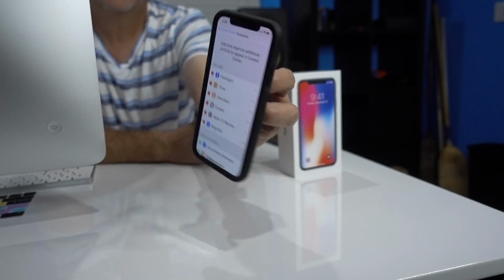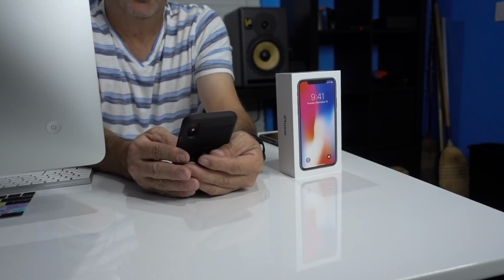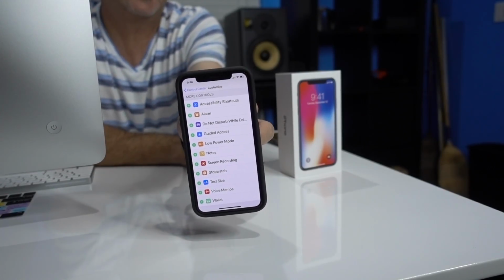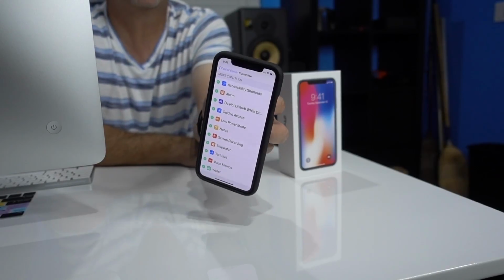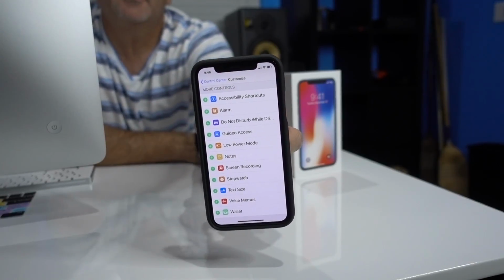You'll see a good list there. And then you just go through the first ones that you see highlighted with the red negative, those are already there. And then you can scroll down and you have accessibility shortcuts, you have an alarm, Do Not Disturb While Driving. I mean, who needs to put this on Do Not Disturb While Driving? Just turn the thing off, set it down, and you won't be disturbed. Or just don't pick it up. It's got low power mode, guided access, your notes, the screen recording, the stopwatch, text size, voice memos, your wallet. And that's pretty much for now all that you can put on the front of the screen.